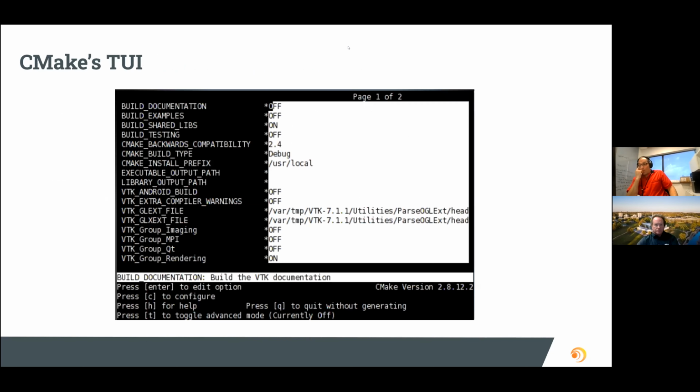So this is what it looks like when you start ccmake. This is what the text user interface looks like. And you can use the arrow keys to go down to these different options and turn them on or off or define the values for those variables.